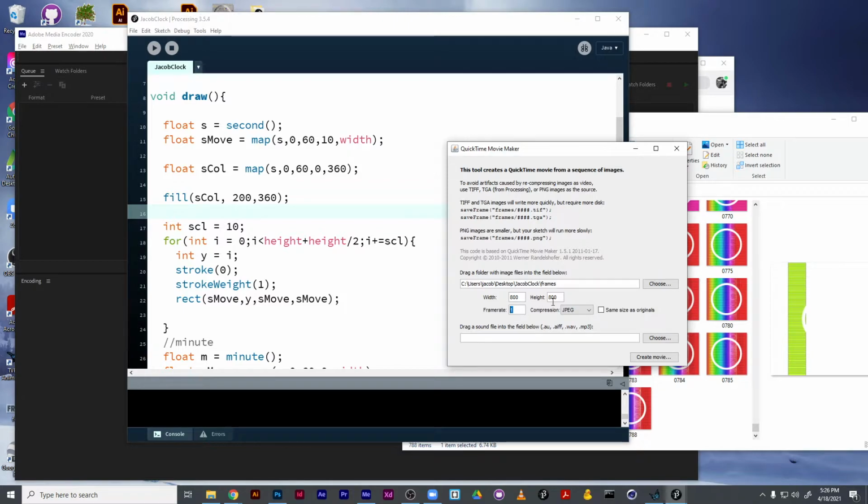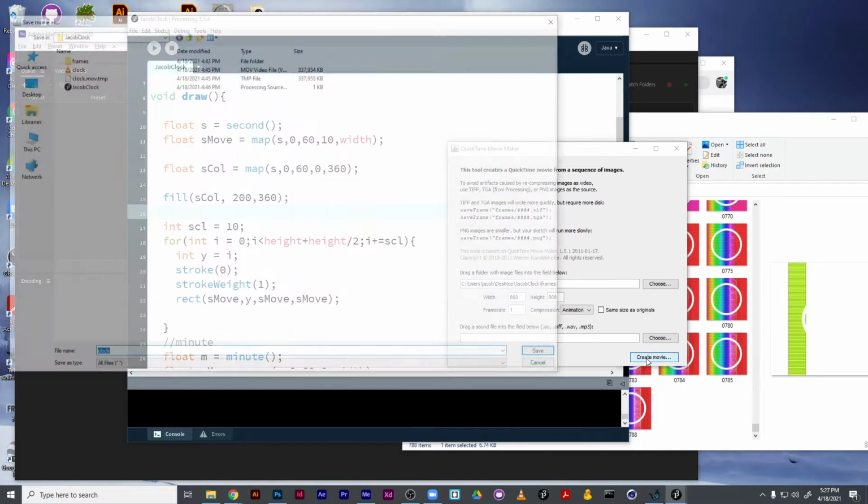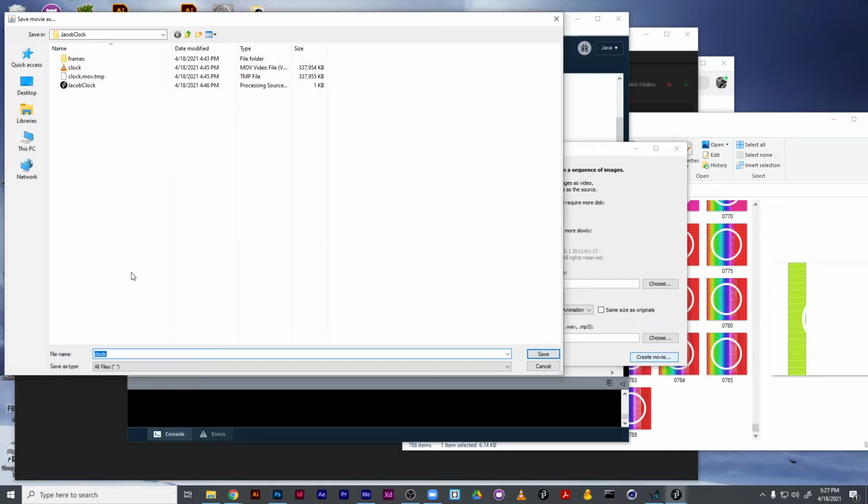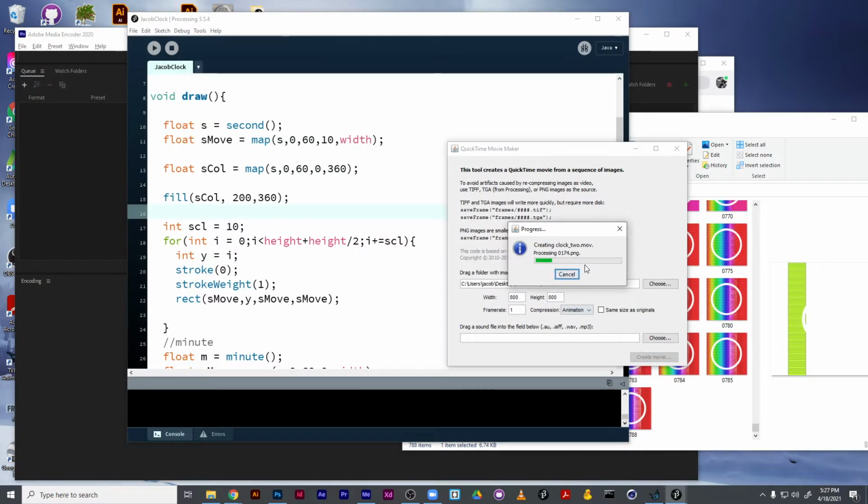And what I'd recommend is you could do it as 1 frame per second. If you do it faster, I think the default is 30, it will save it as a much quicker film, which is okay, but if you're trying to demo what your clock actually looks like, do it at 1 frame per second. And then create movie. It'll ask you where you want to save it, so I'll say clock 2, and it's going to process.